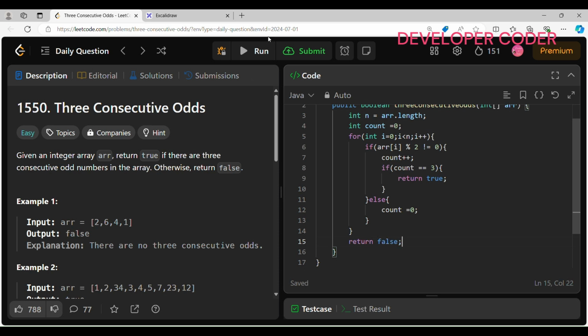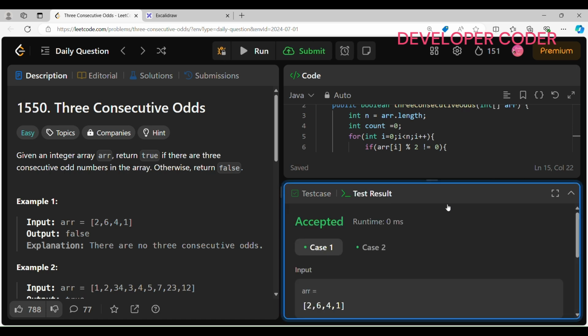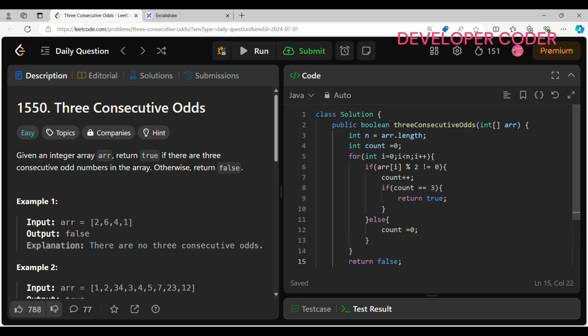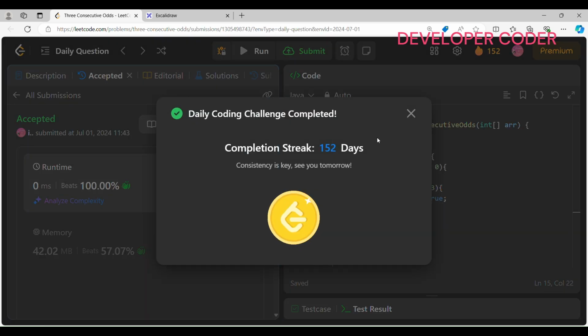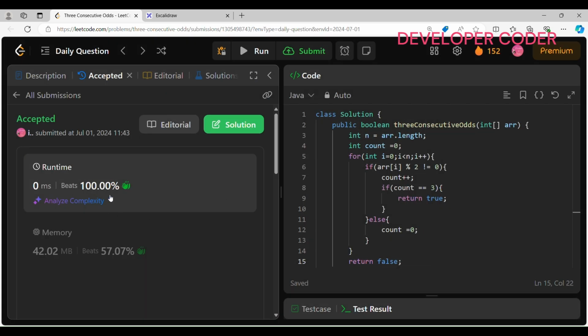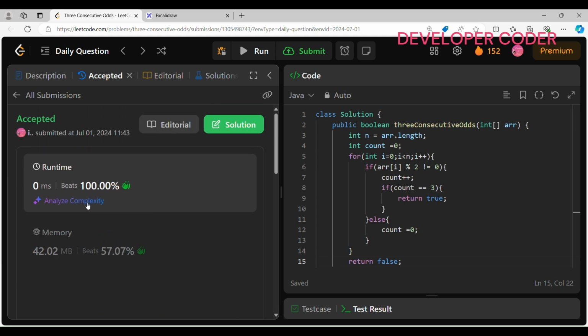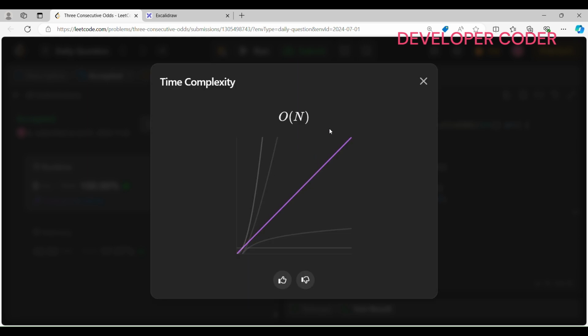Now let's run the code. All the test cases have been accepted. I'm iterating over all the elements one by one, so my time complexity is going to be O(n). Now let's submit it. Our solution is accepted, and it beats 100% of users with Java. You can see the time complexity here in this new feature of LeetCode. Time complexity is O(n).